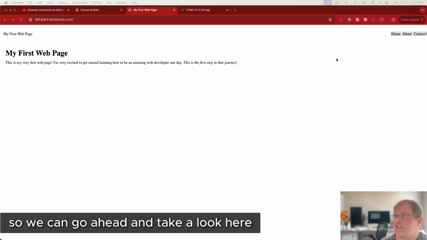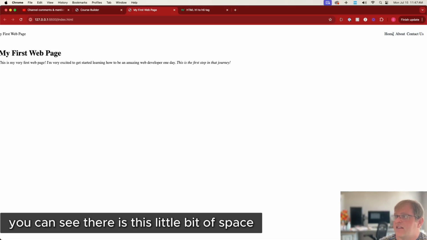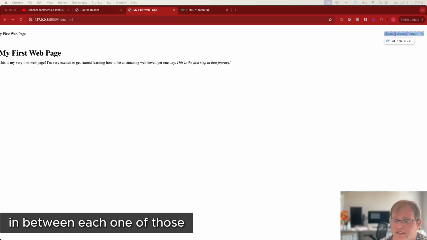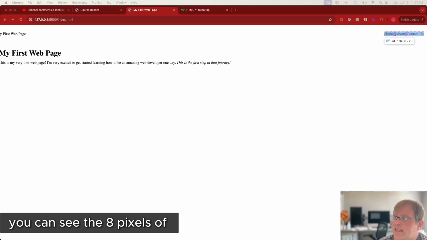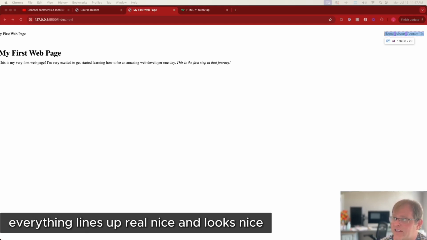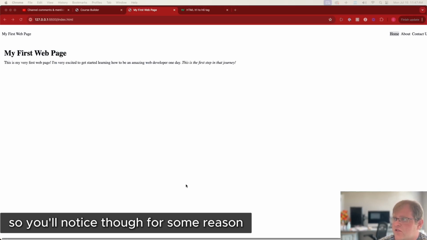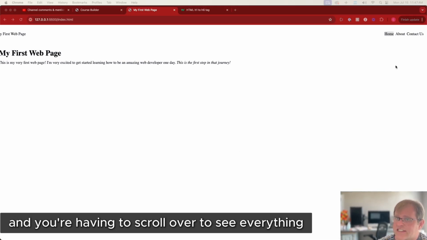So we can go ahead and take a look here, and over on the right hand side you can see there's this little bit of space in between each one of those. You can see that here with the purple color. You can see the 8 pixels of space in between each list item element, and they're all lined up on the center of each other, so that way everything lines up real nice and looks nice. So you'll notice though, for some reason we're coming off the edge of this screen, right? And you're having to scroll over to see everything.